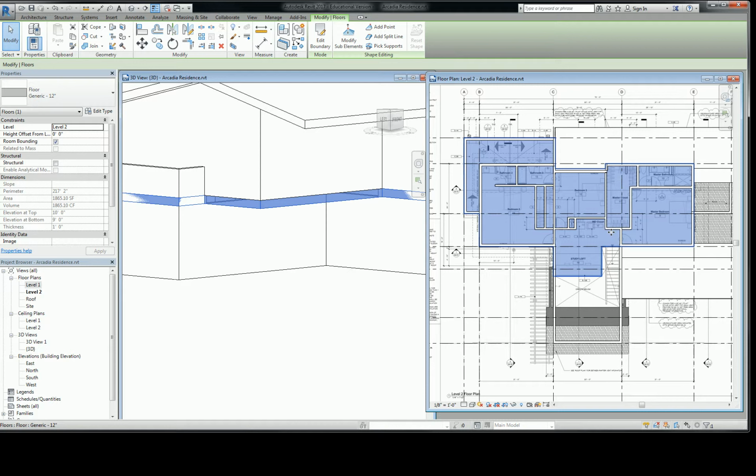We're going to get to stairs at some point, but we don't really need it to set up our second floor schematic floor plan yet. So yeah, just get to this level.